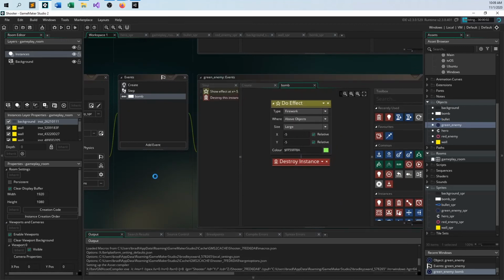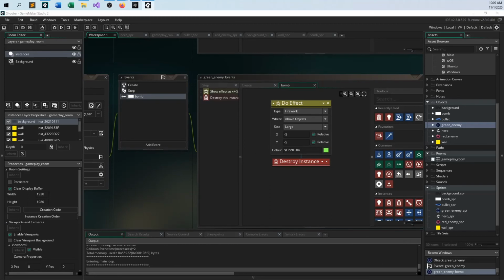So let's see. This should now destroy everything here, that's the green enemies. Nope. Wow, it's not doing it. That's not what I was expecting.